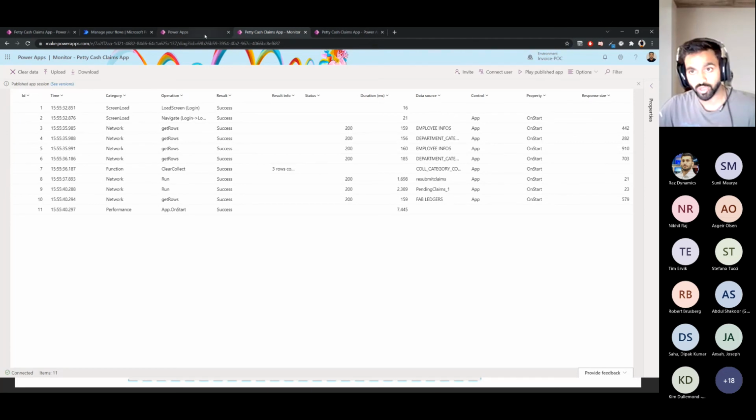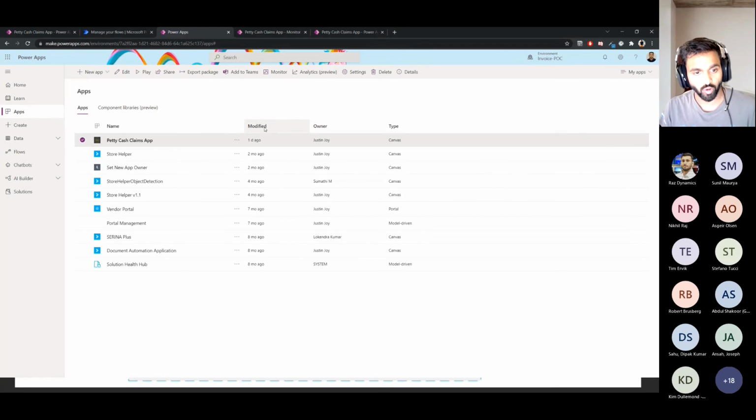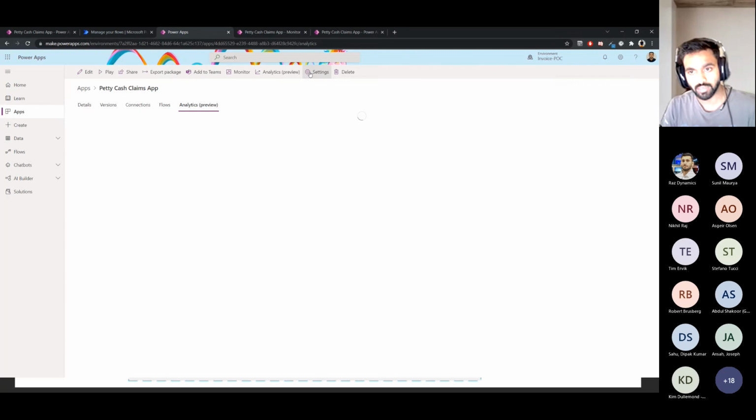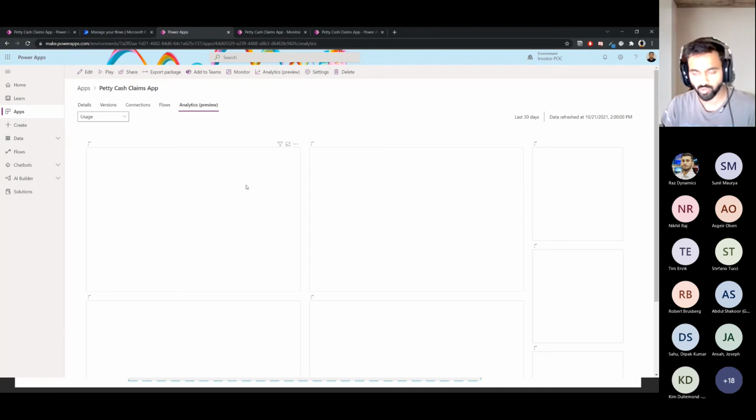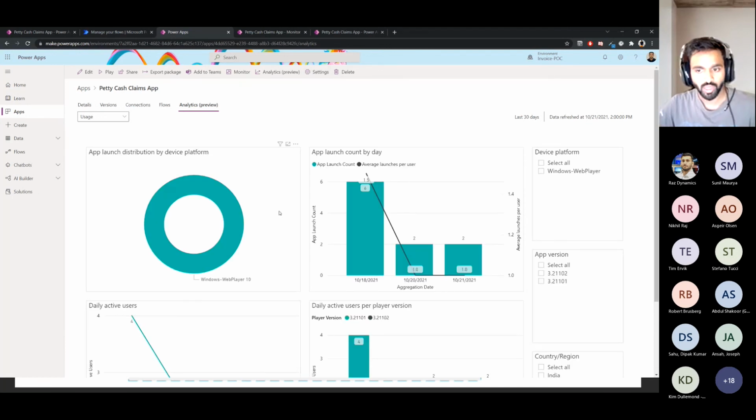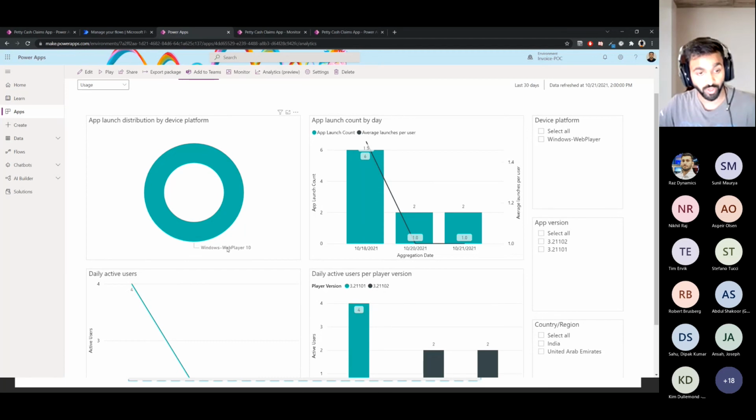Now, apart from this administration, let's say you want to look at the usage of your application: how many people are using it, or is it just being dormant? People are not using it. How frequently are they using it? What is the most used platform? So there is an analytics built into the application as well from Microsoft, which you can click on, and you can look at the analytics, the usages, etc. But right now, I believe this application was not used as much. But as you can see, the most number of devices it's been used on is my Windows web player. So this gives you insights on what kind of devices people use the most.